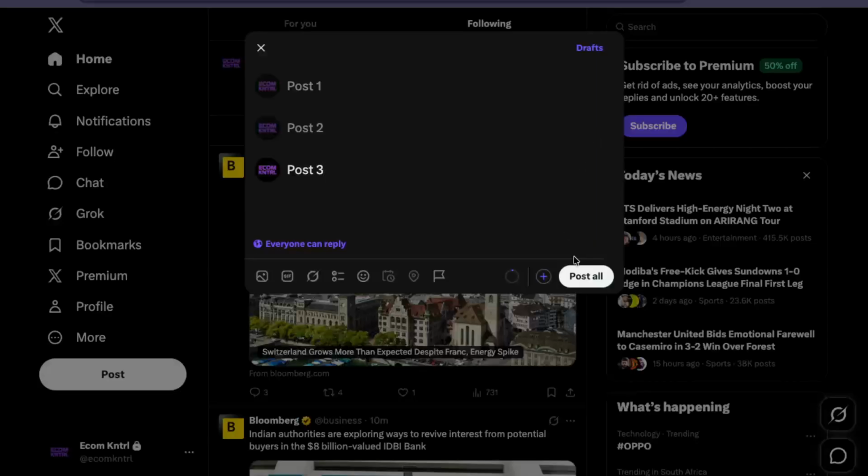When all your posts are ready and you've quickly checked for any typos, look for the button that says Post All. Click or tap Post All to publish the entire thread at once. Your connected posts will appear in order, making it easy for your followers to read through from start to finish.